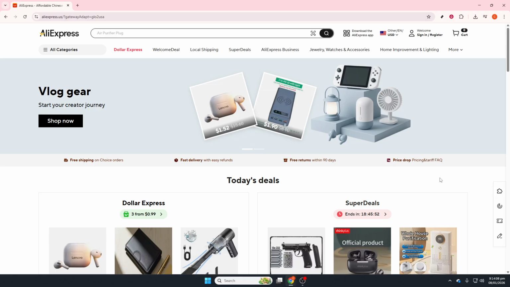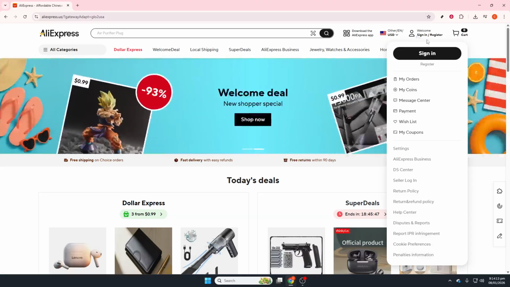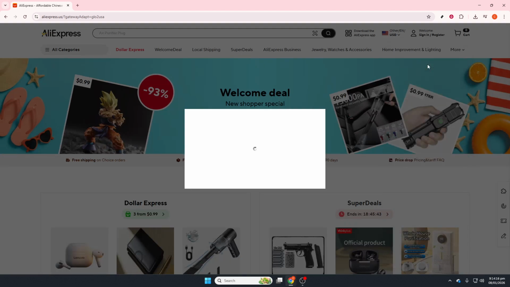Start by opening your web browser and heading to the official AliExpress website at aliexpress.com. Once the home page loads, look to the top right corner for the account or sign in option and click it. This brings you to the sign in screen. Since we're creating a new account, choose register. That tells AliExpress you're starting fresh rather than logging in.